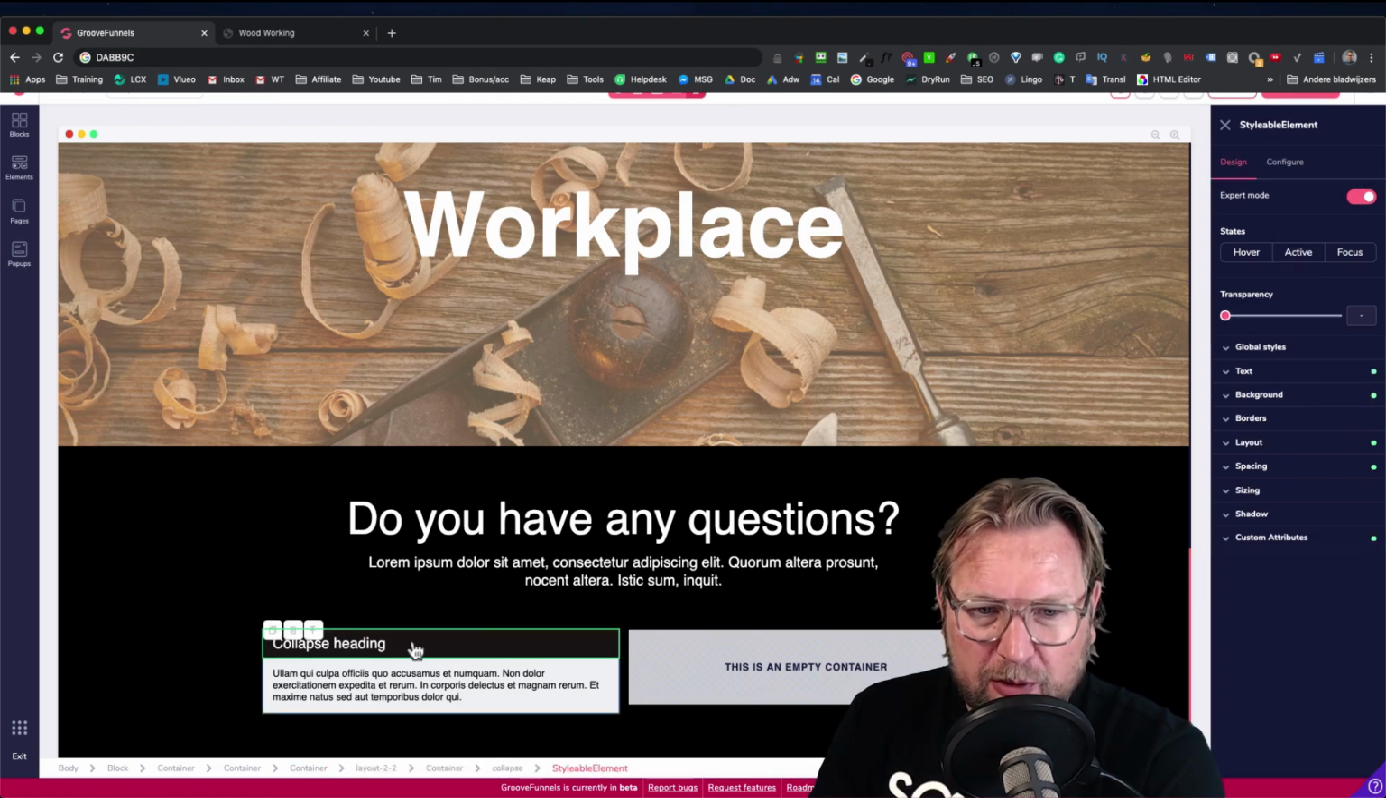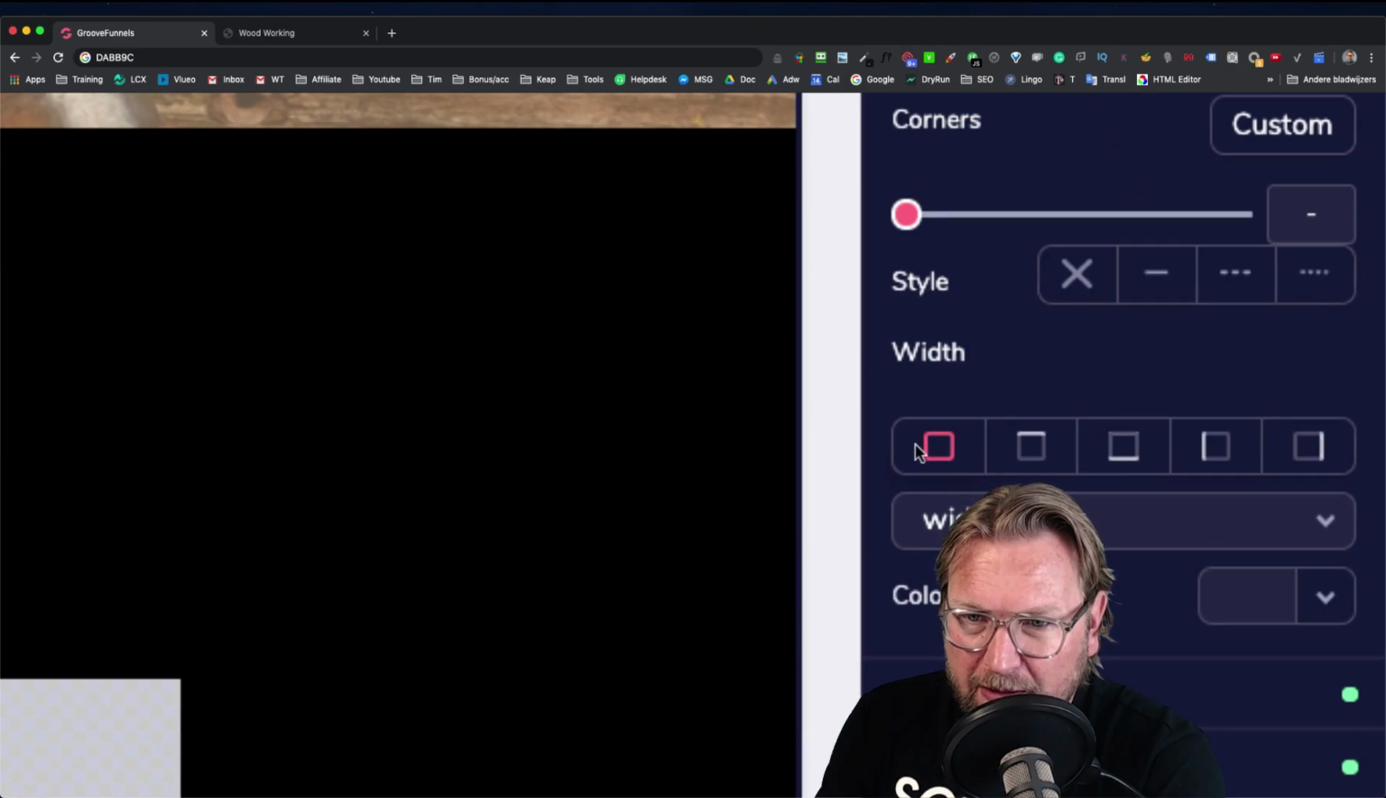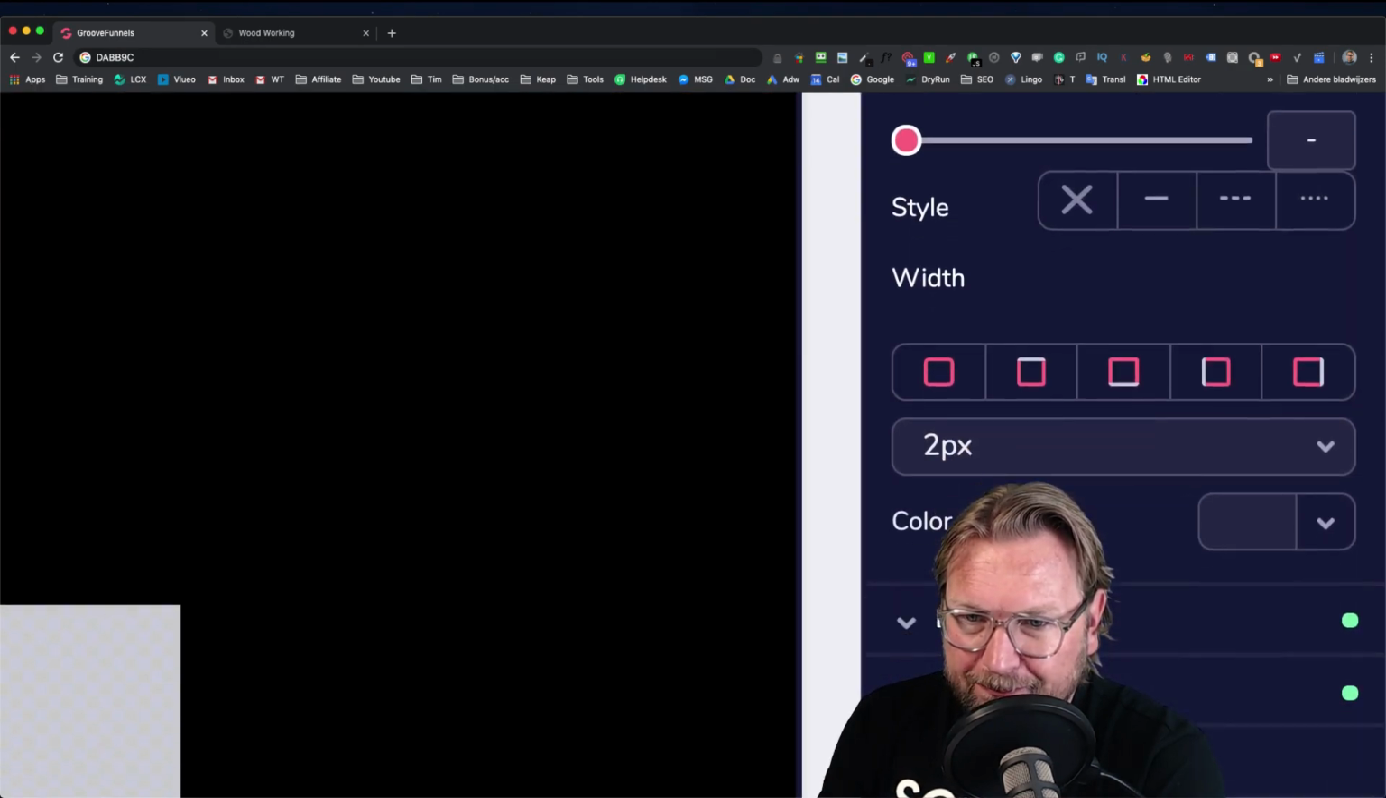So what we want to do is we also want to have a border on this block. So here you see borders, and we're going to make this a, no, not this corners. We want to make this a block. So you're going to select this block here, and we want to have a width of, let's say, 2 pixels.